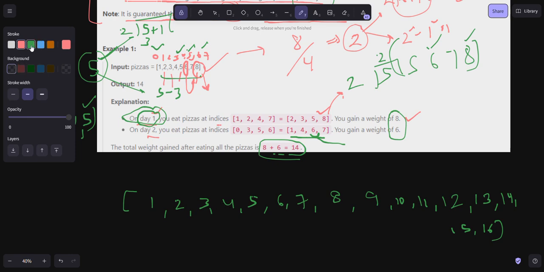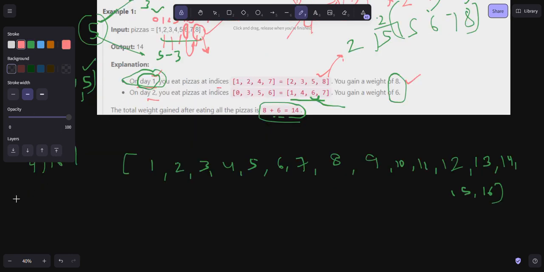Now let's suppose this is the example. Here total number of pizzas is 16. 16 divided by 4, I will get 4, so the total number of days is 4. Out of 4, how many odd days and even days? Odd number of days is going to be 4 plus 1 divided by 2, that is 5 divided by 2, I will get 2. And even number of days is going to be total number of days 4 minus odd number of days, which is 2, so I will get 2 only. So 2 is the odd number of days and 2 is the even number of days.